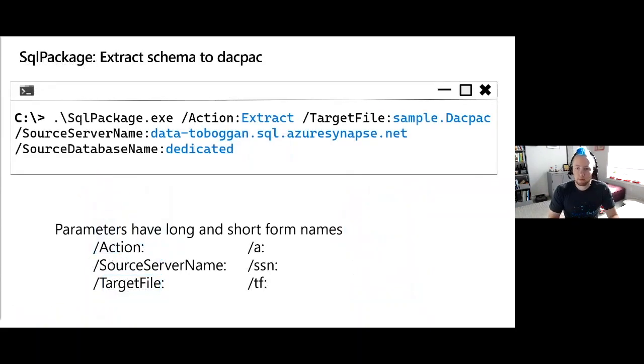What does running SQL Package entail? I mentioned it's a command line utility. So when you're using it, likely in your terminal, your command line, you're going to be using the SQL Package exe. You can download it as a zip folder for any platform.